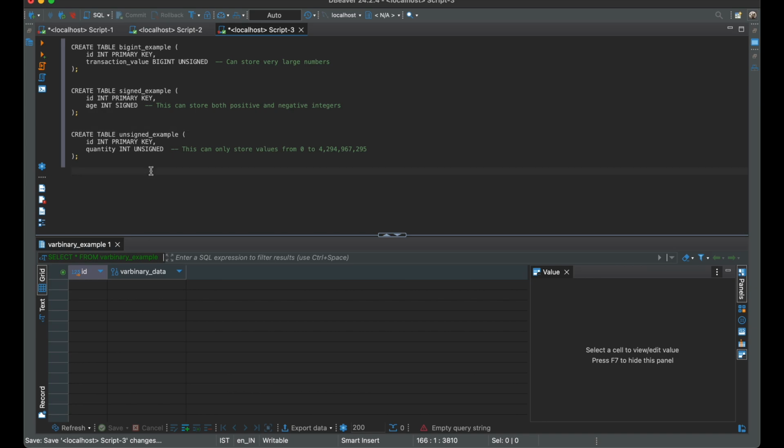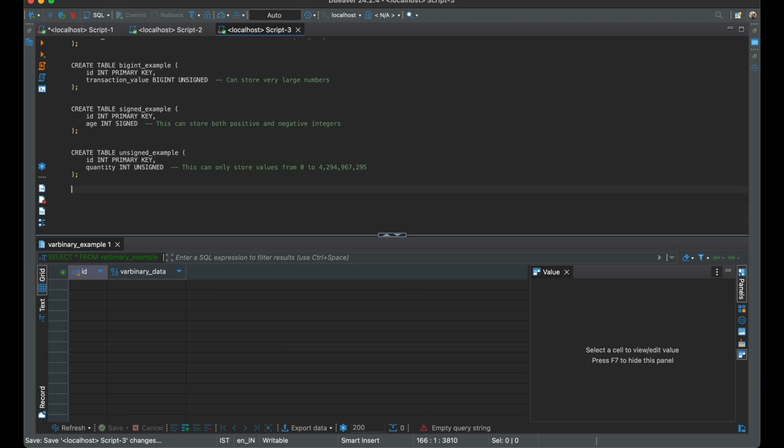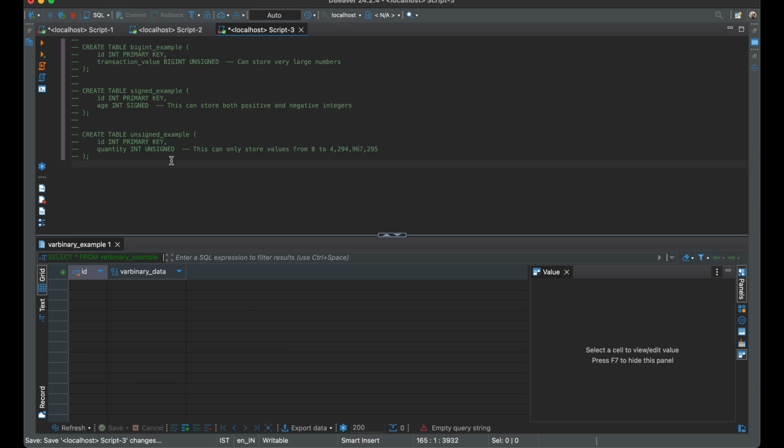Then I create the tables, hit enter. Remember one thing: signed takes both positive and negative values, unsigned only takes the positive values. And then we have the booleans. The boolean is like 1 or 0, or taken as true or false. Now I create a table.